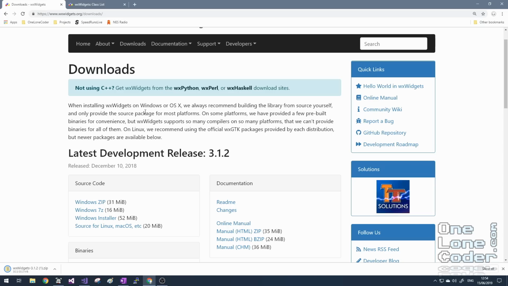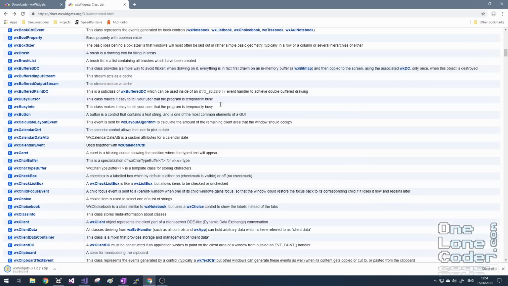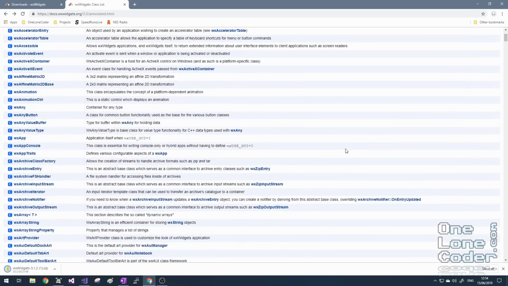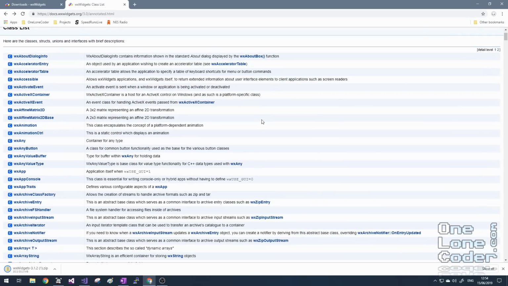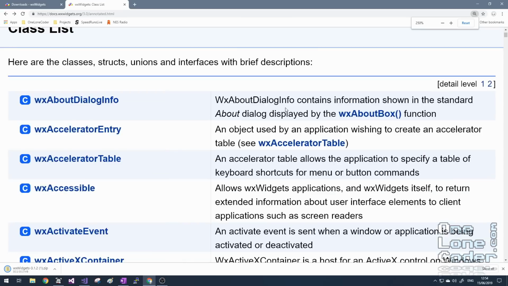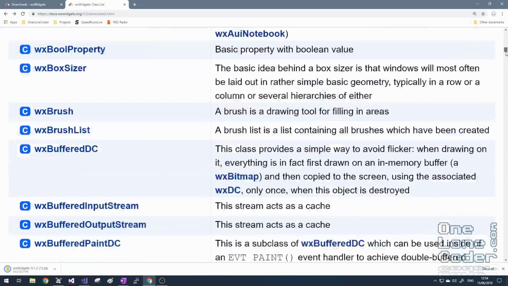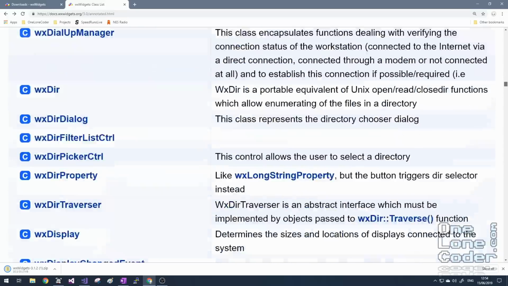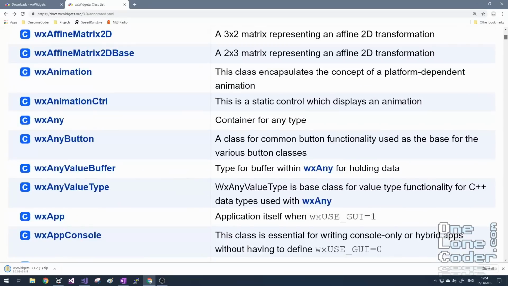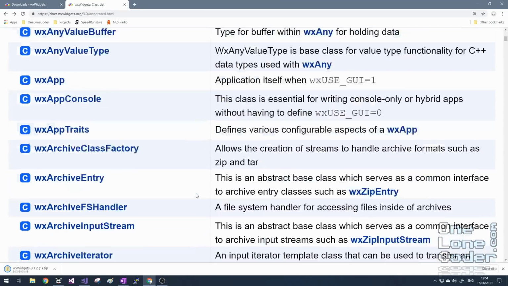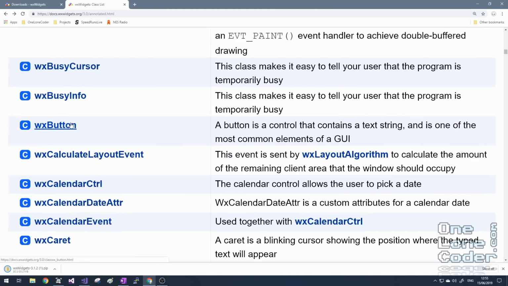Just before I move away from the browser, wxWidgets also comes with an extensive amount of documentation and many components. So here is a complete class list. Let me just zoom in slightly so you can see some of these. A complete class list of every type of component that wxWidgets provides. There are hundreds of them. So let's just pick a basic one, something which you'll use a lot, which is button. There it is. So a button is the thing that you click in order to do something.